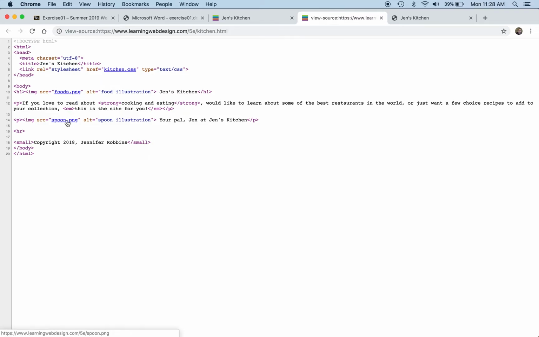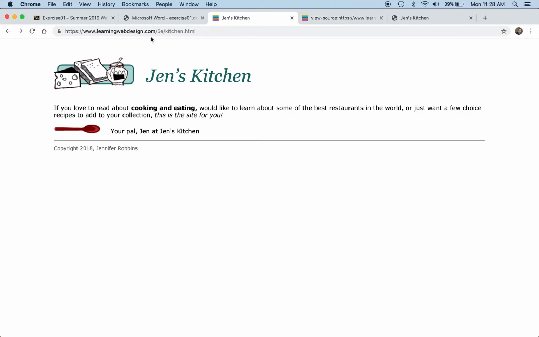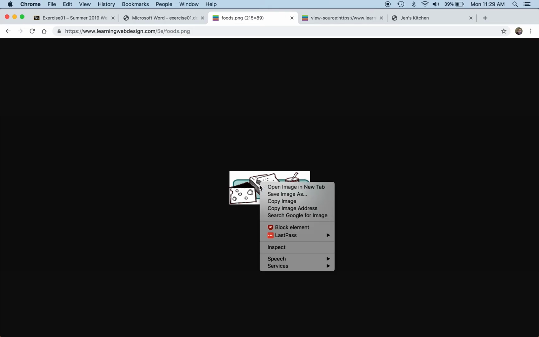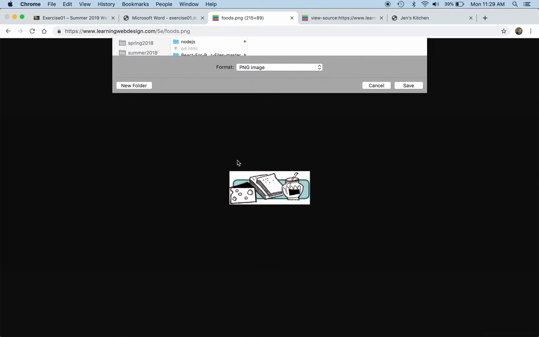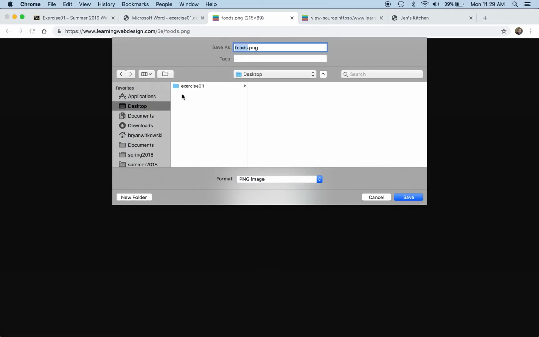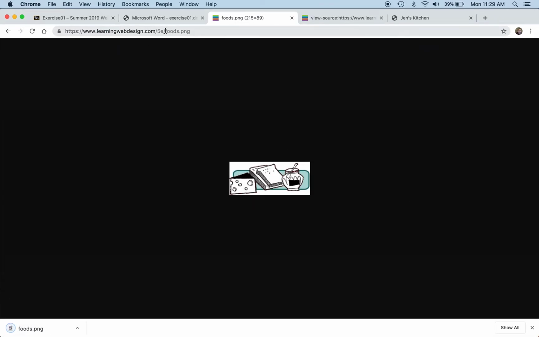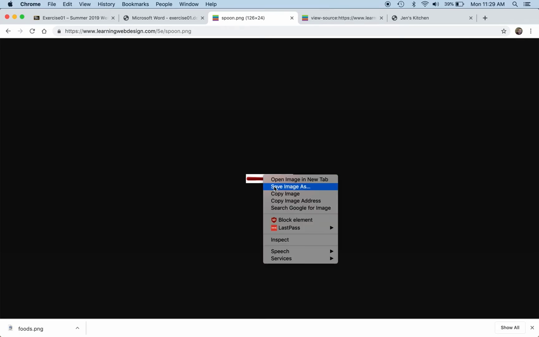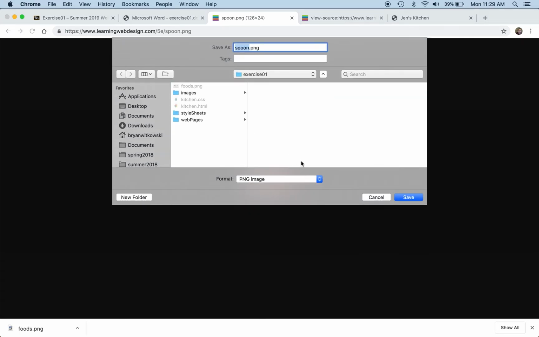So foods.png and spoon.png. So if I go to foods.png, there's the image. So I'm going to go ahead and save this image. So right click, save image as. I'm just putting it into this exercise1 folder. And the other image was spoon.png, and I'm going to save that one as well. So I'm saving that.